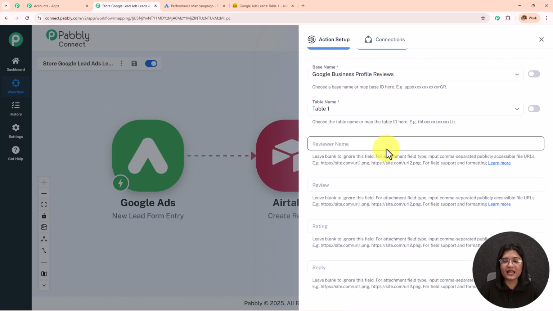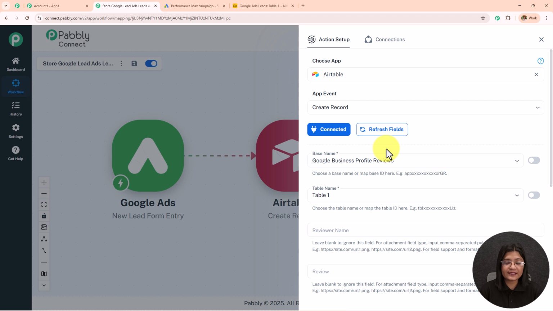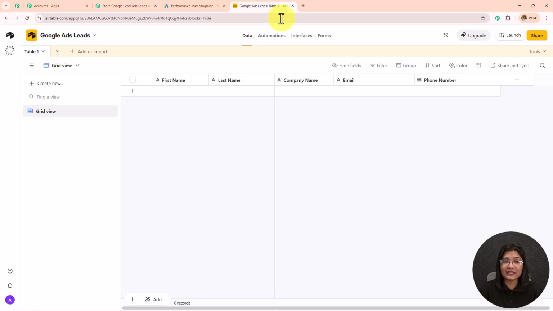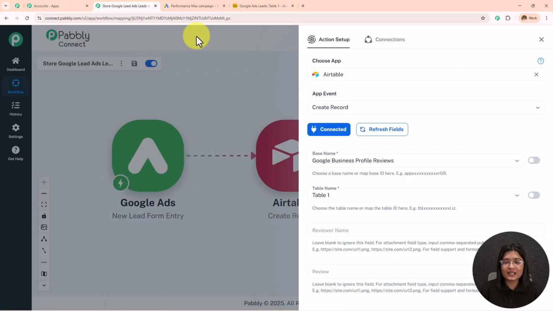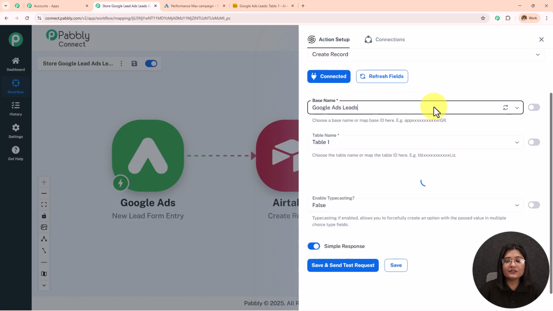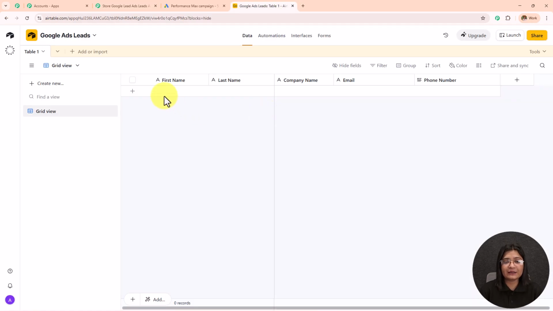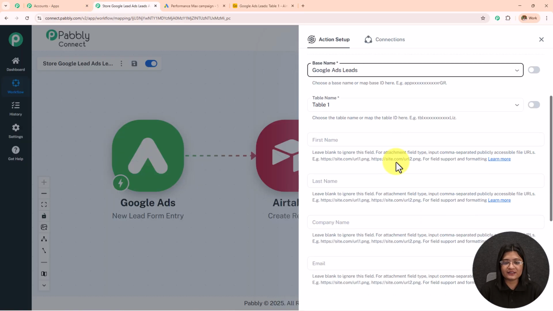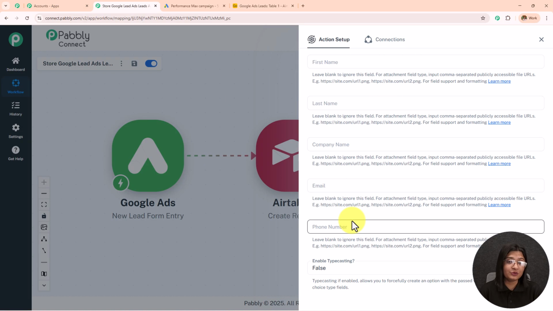Connection created successfully. Airtable is connected, and now I'm going to enter all these details. First one is that I have to select the base name. So here I have created a database by the name Google Ads Leads. So I'm going to select this base name, Google Ads Leads, and all the fields which I have in this particular database, first name, last name, company, email and phone number, are present here.